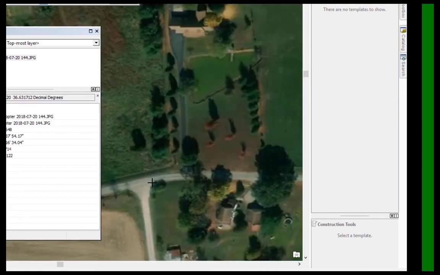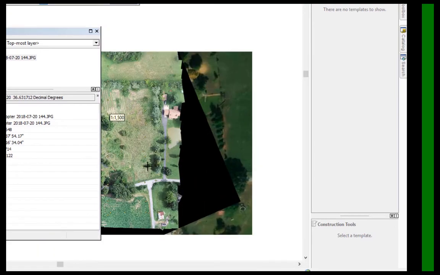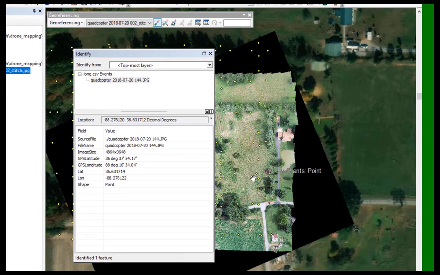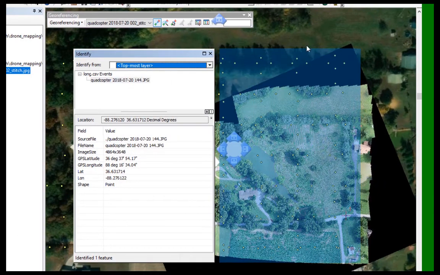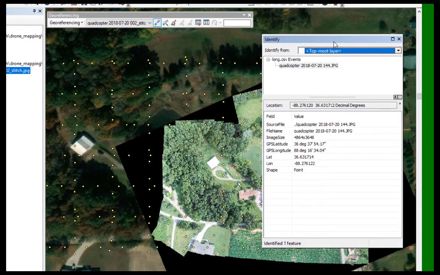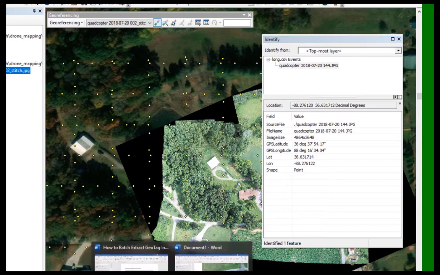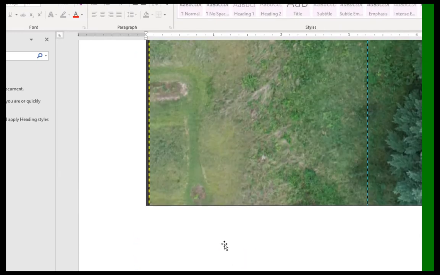So let's go ahead and do another one. I'm going to find one in the opposite corner. And I think the one that I wanted to use, let's go and look here.